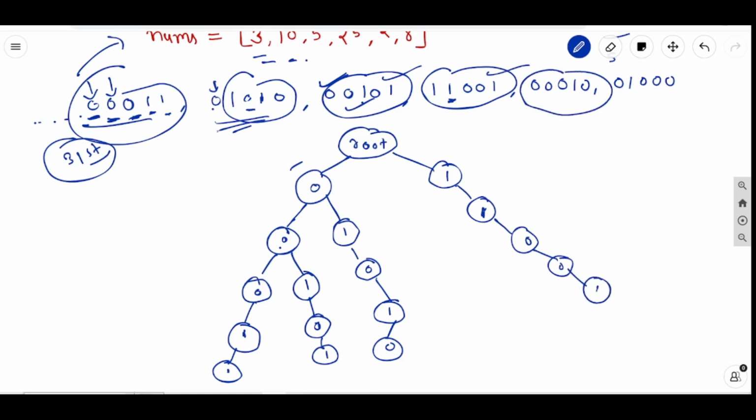Let's push this one. Do we have 0? Yes, we have 0 as the child of root node. Do we have 0 as the subsequent child? Yes. Do we have 0 as a subsequent child? Yes. Do we have 1? Yes. Do we have 0? No. So we create 0 here. This is done. Let's push this one. Do we have 0 as a child? Yes. Do we have 1? Yes. Do we have 0? Yes. Do we have 0 again? No. So we create 0. Okay, 0, 1, then 0, then 0, and then 0 again. Fine. So in this fashion we have our trie prepared.